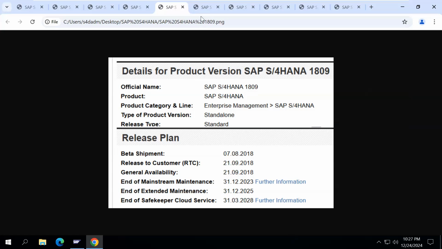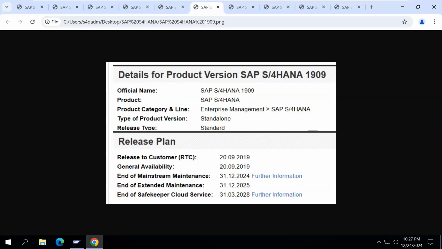Next, SAP S/4HANA 1909. The next version is SAP S/4HANA 1909. In 2019, it was released. General availability, 2019. At that time, they set the expiry date as 2024. They extended it to 2025. That means next year end, SAP S/4HANA 1909 will be expired.